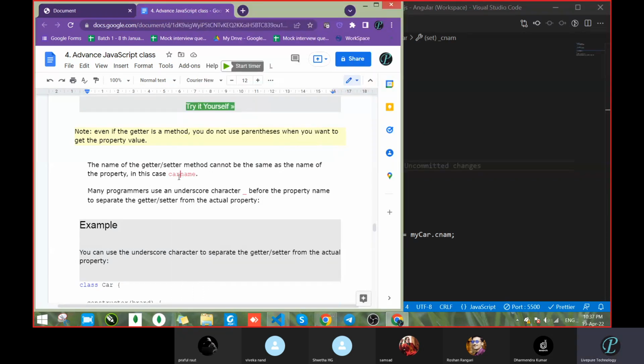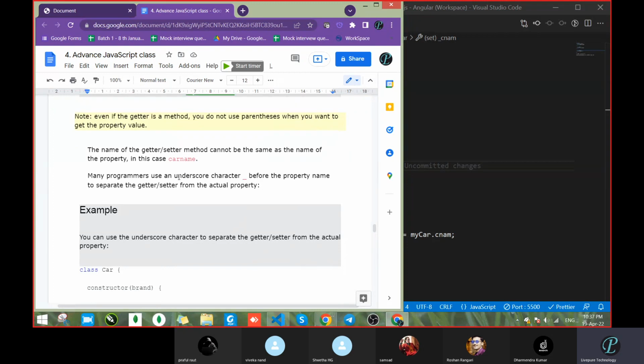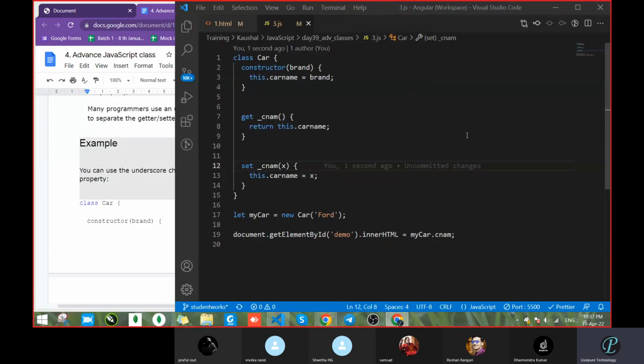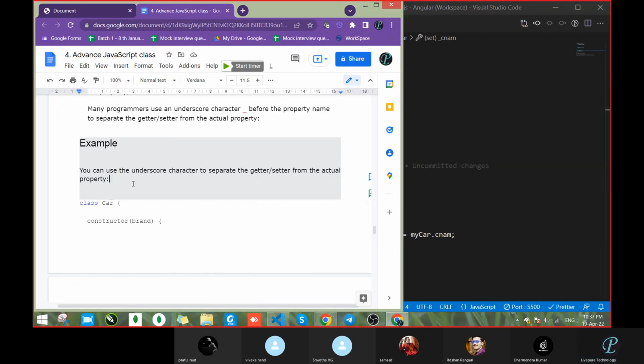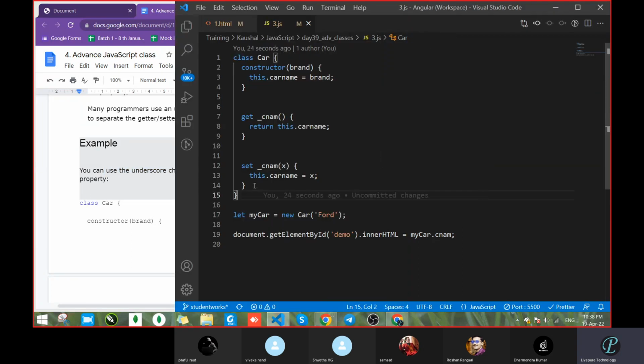For multiple getters or multiple setters, you have to pass a separate, unique name. So always we are using getter and setter. In anyone's code, in the getter case and setter case, you will see underscore there. You can use the underscore character to separate the getter and setter from the actual property. And why are we writing like this? Because when you don't write the underscore, it becomes normal. So for separation purpose, we are writing that.